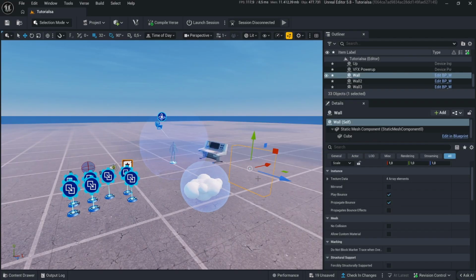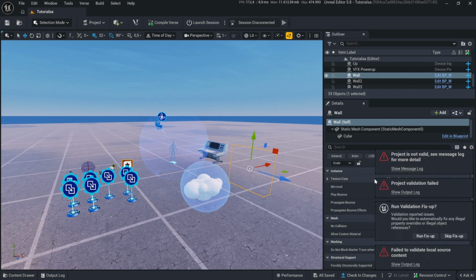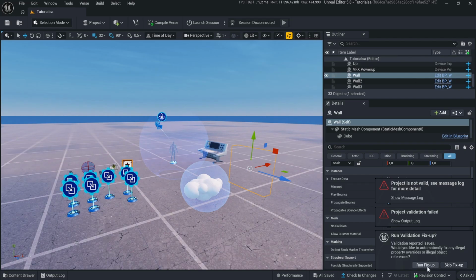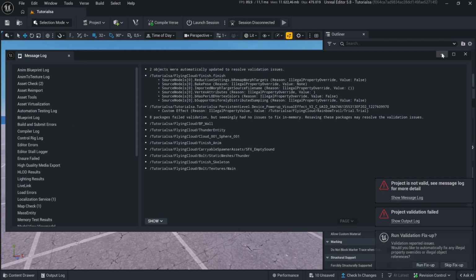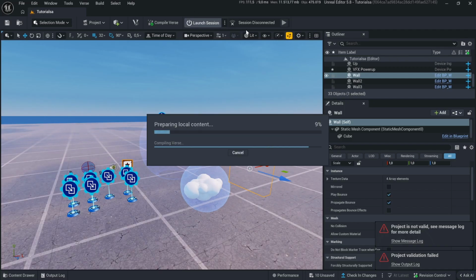Now to save everything that you've made and launch a session. Okay, and at first it should give you a project validation field, but you should just click on run fix up, and it should fix it all by itself. This is basically caused because the assets that you just imported are pretty new for your UEFN map, which makes it cause errors sometimes. But now you can launch a session again.